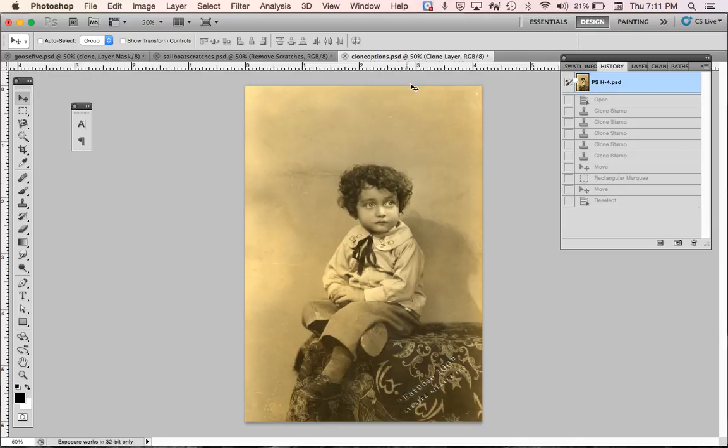The last image you're going to work on today is PSH4, and you're going to save it as clone options because that matches the name of the folder that you're going to turn it into. And we're going to learn a little bit more about the clone tool.